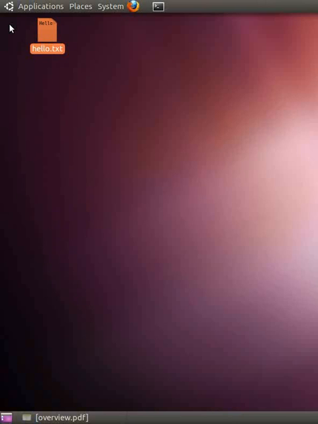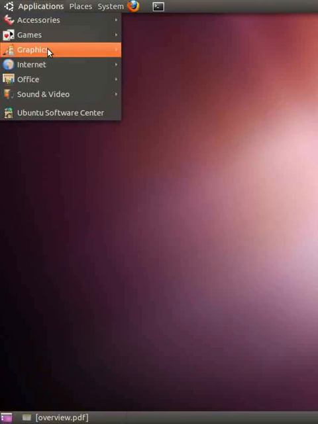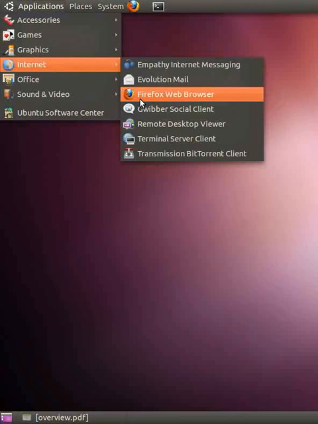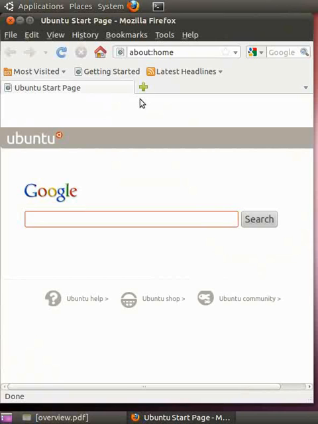Let's open it. For that, go to Applications, Internet, Firefox web browser. Click on this. Firefox is used to access World Wide Web. Now you can see that Firefox is open. Let's go to Gmail site here.